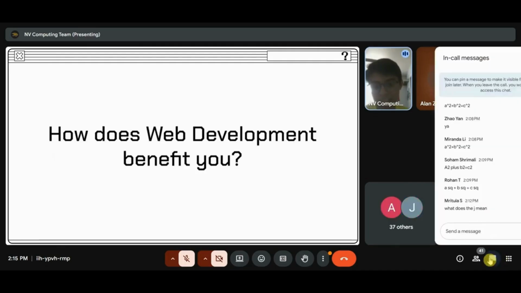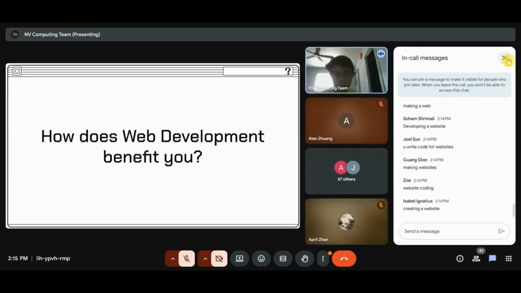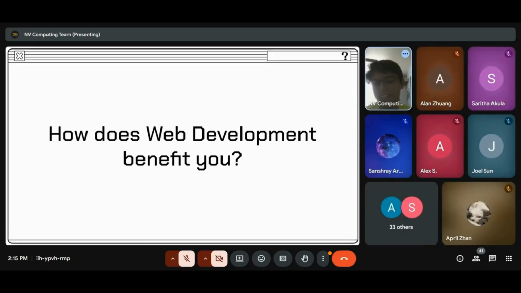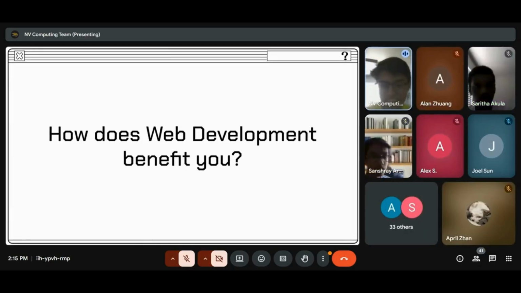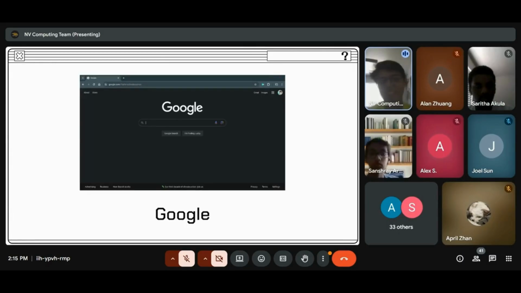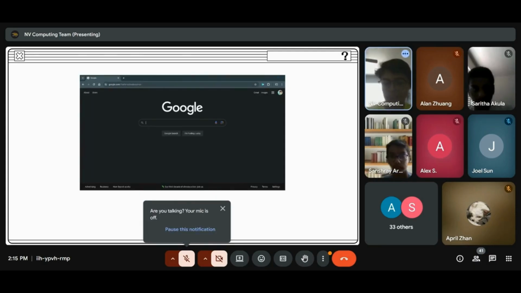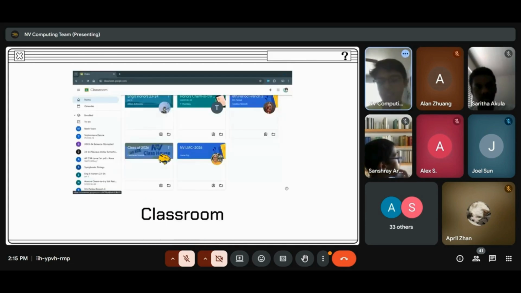And then you might be asking, how does web development benefit you, right? And there's a lot of websites in this world, so the answer is actually pretty obvious. First of all, we have Google, right? Google is one of the most famous examples of a website. You ask a question, you get an answer. We have Google Classroom, right? So you guys probably use this a lot of the time in your class, in the school setting, right? To manage and keep track of all of your assignments for any particular day.